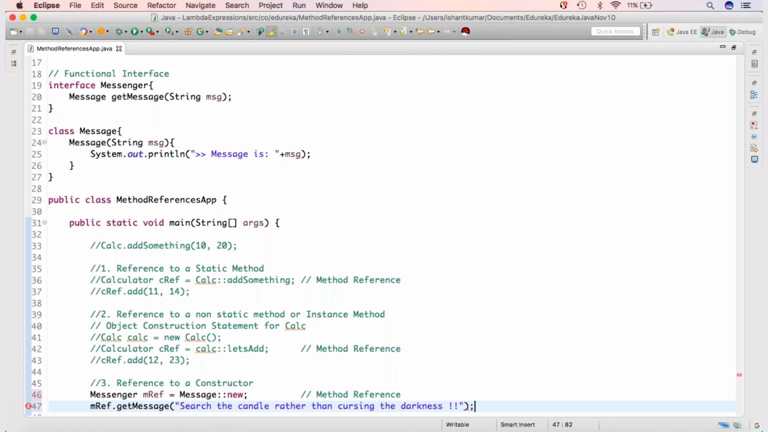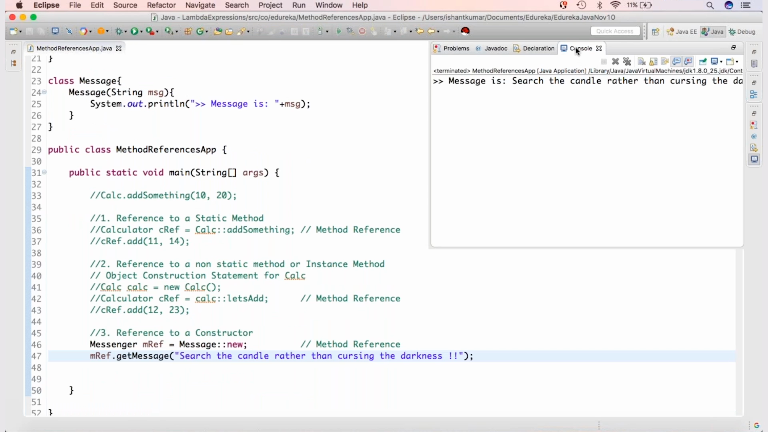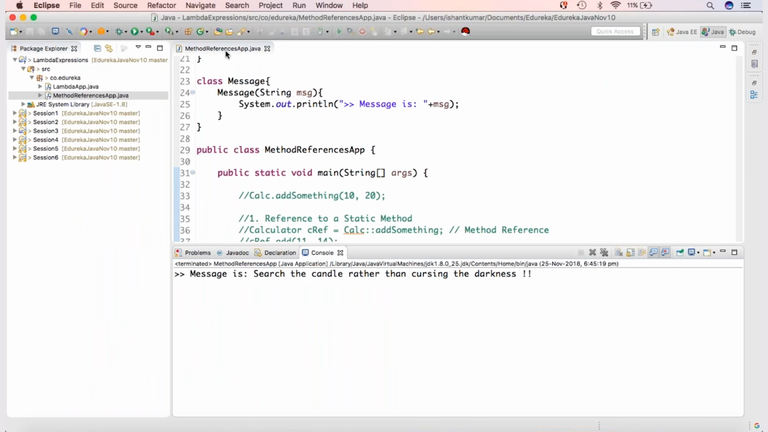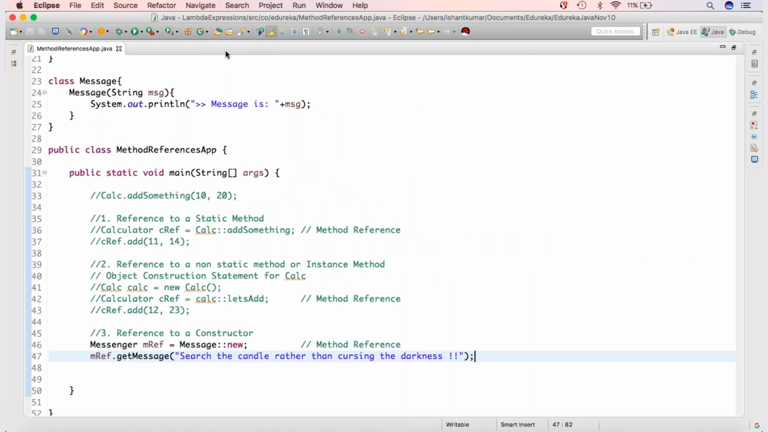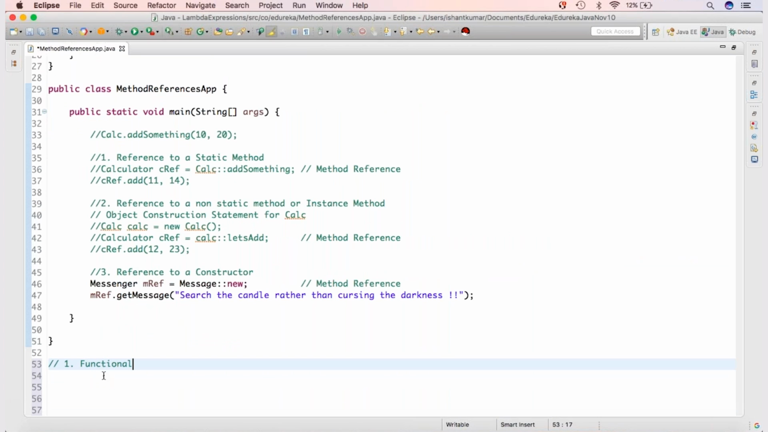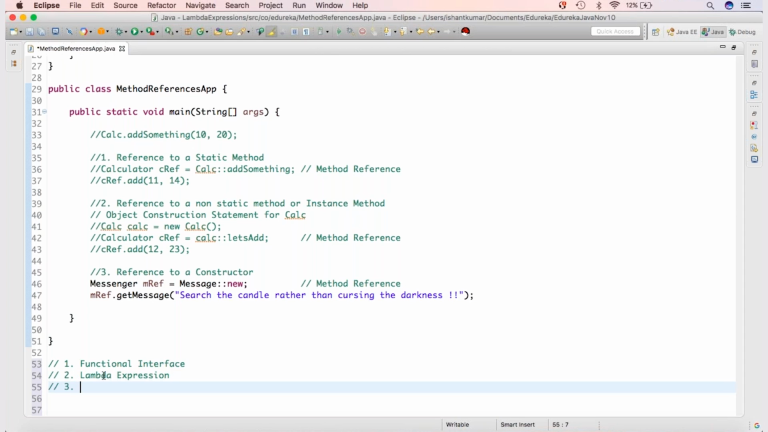Let us execute this program and see what's going to happen. You see that we got the method reference. It says the message: search the candle rather than cursing the darkness. So this is a method reference example linked to your lambda expression. We got three important concepts done for the day. The very first one, what is a functional interface? Second, what is a lambda expression? And the third concept is method references.